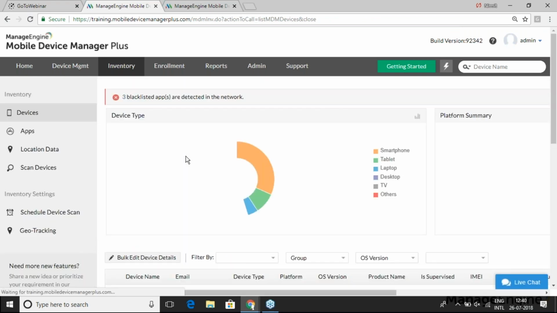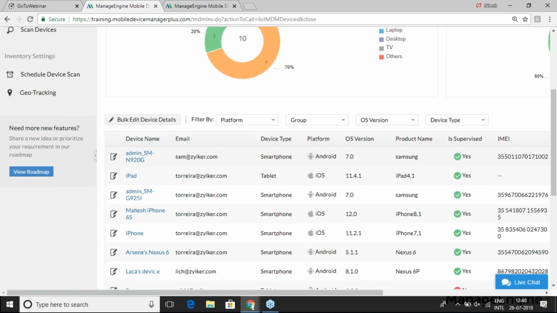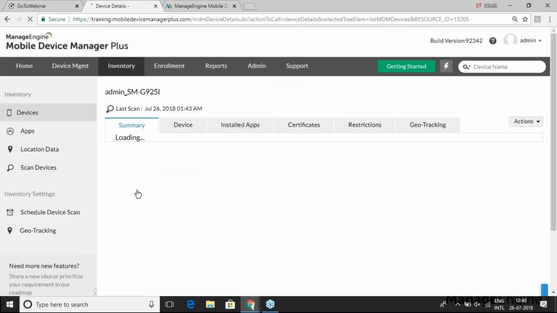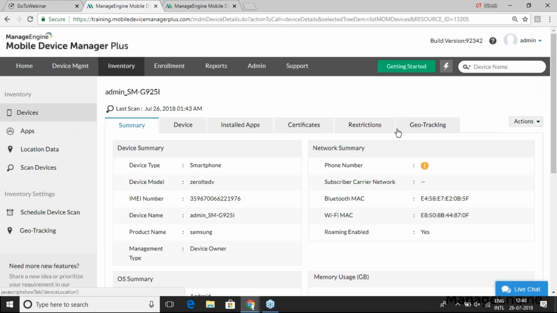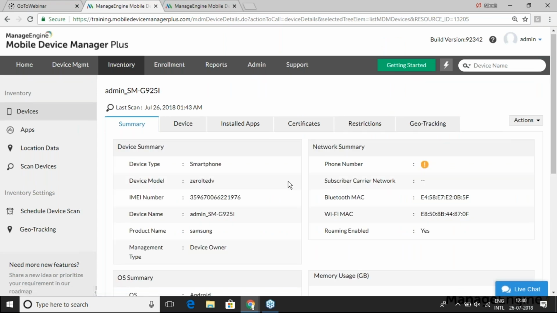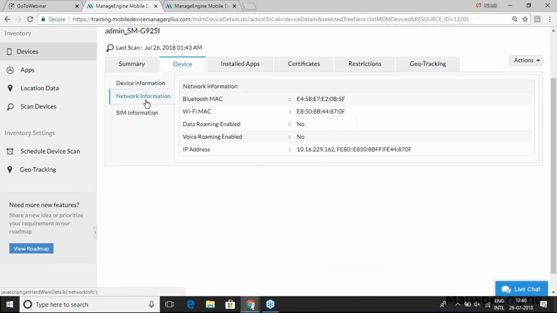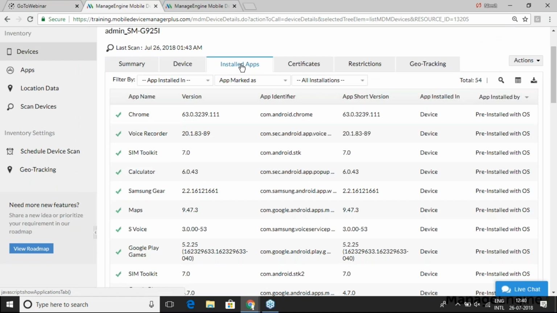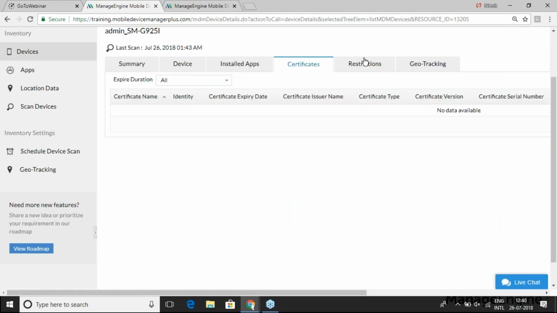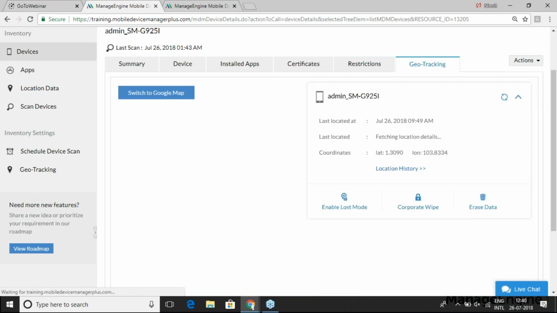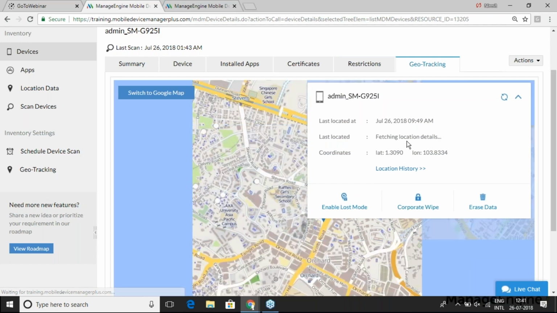Select Devices. Now let's assume that you want to track the location of this particular device. All you need to do is click on the device. So this will give you in-depth information about this particular device, including the network information, the SIM information, the apps that have been installed on it, the certificates that have been associated with it, and the security restrictions that have been configured on it. Now to view the location of this particular device, click on geo-tracking.